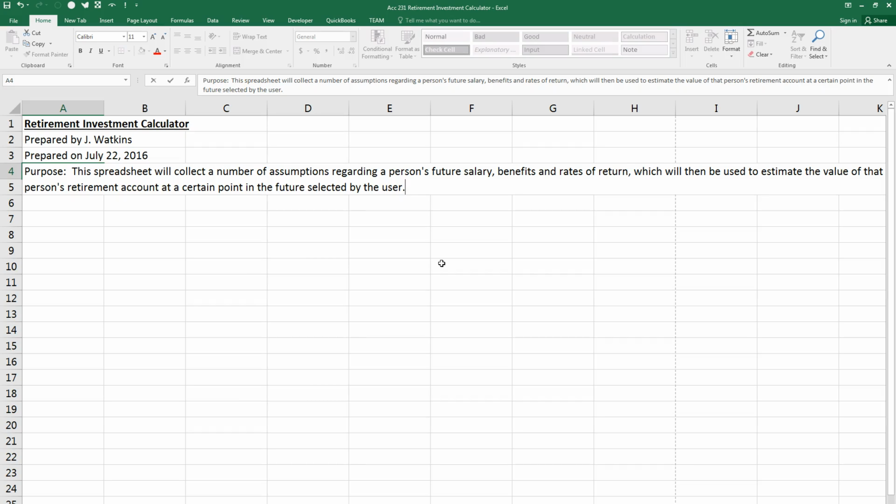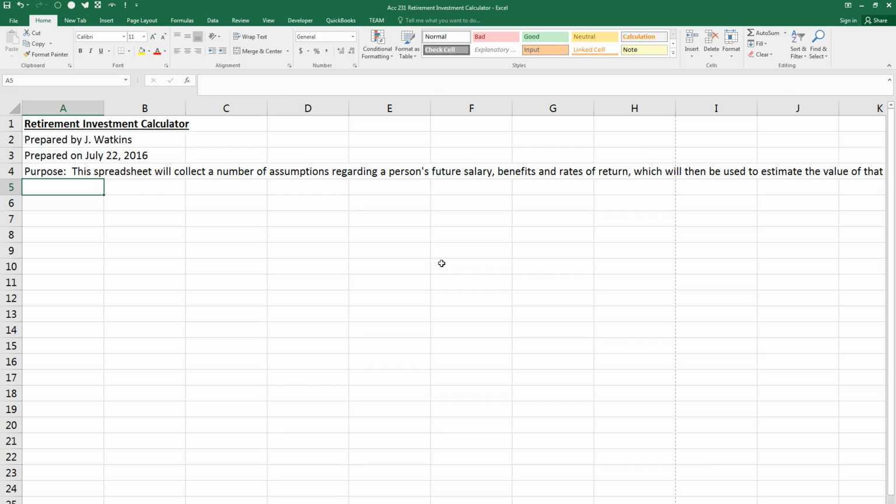We're going to put money into the account. It's going to get money from us and from our employer, and we want to be able to pick any number of years. If I retire in 20 years or retire in 30 years, how much money will I have?